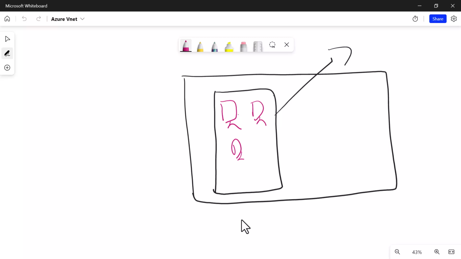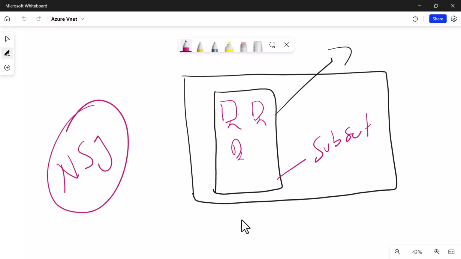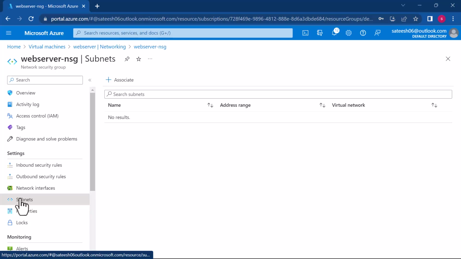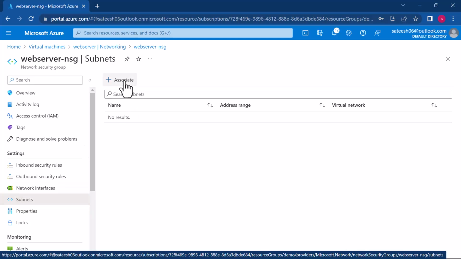Now I want to associate a network security group not to a virtual machine but to a subnet. Is it possible? Yes, it is possible. Let us go ahead and see how it is possible. Let's see, in the network security group, this is a network security group, right? There's an option called as subnet. You can see there's something called as associate.